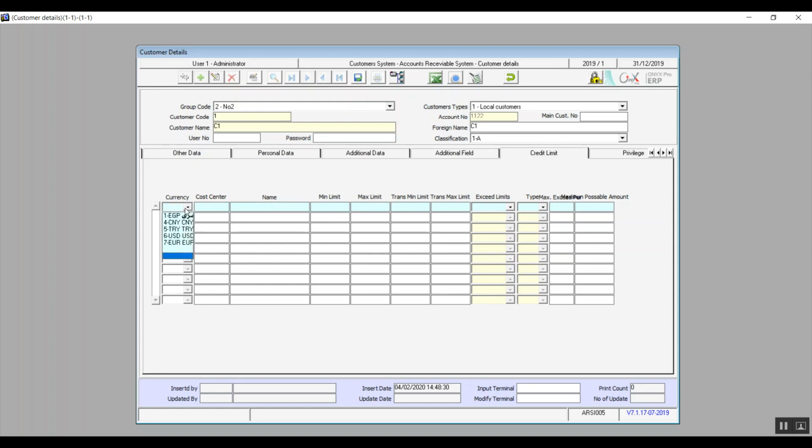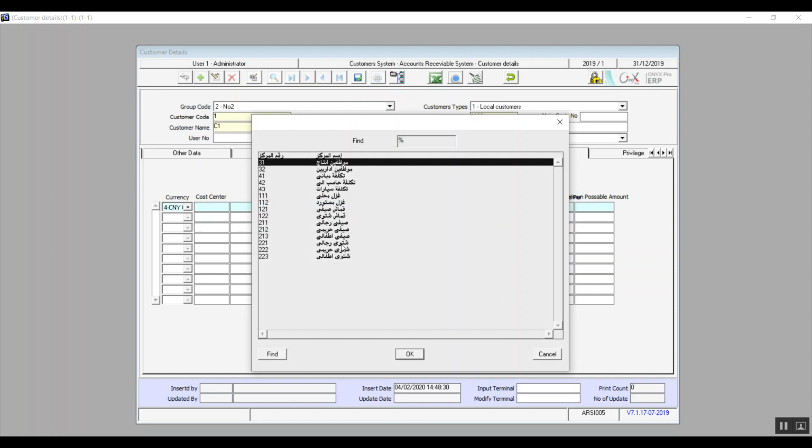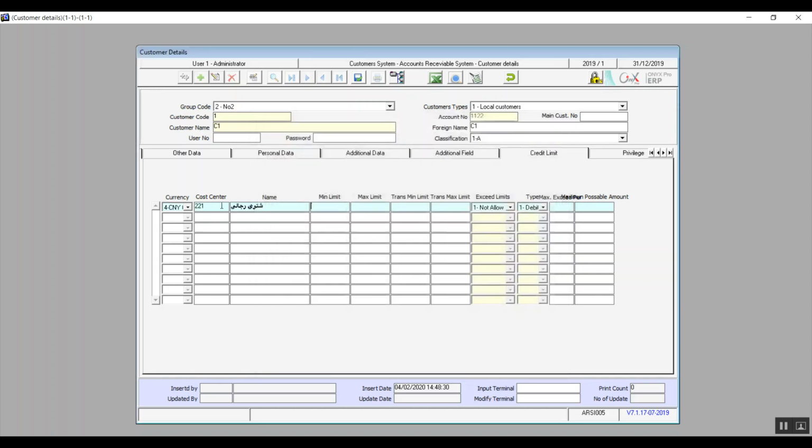First, we will select the currency. You will hit F9 in the cost center field. After you select the cost center, the name is automatic. Then we will basically set the minimum and the maximum limits and the transaction limits, and that is going to apply per transaction, of course. If you would like this customer to exceed those limits, you can select allow or allow with alert, and if you want them to stick or stay within the limits that you've set, then you will select not allow. As for type, it is basically the type of the limit that you've set, credit or debit.